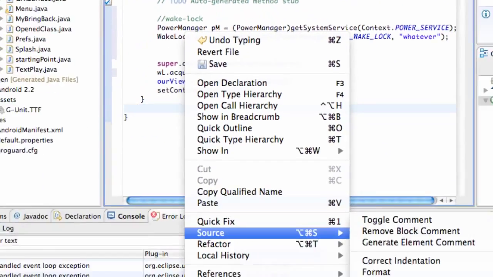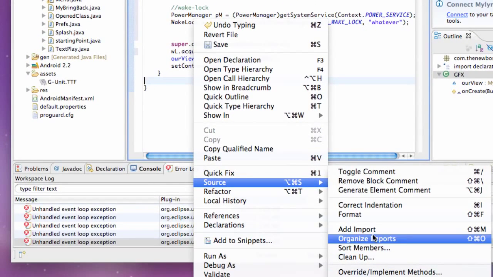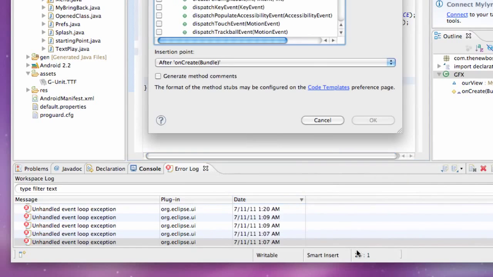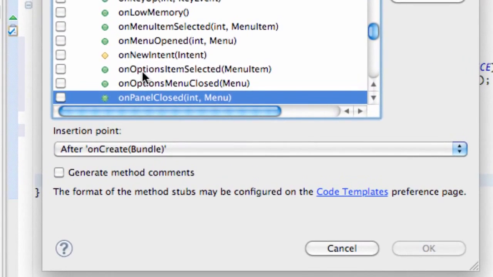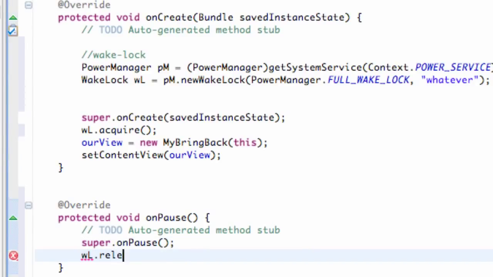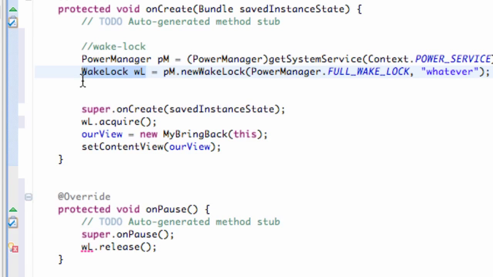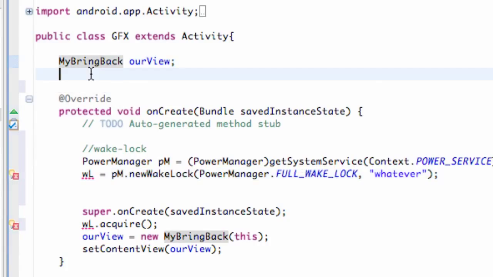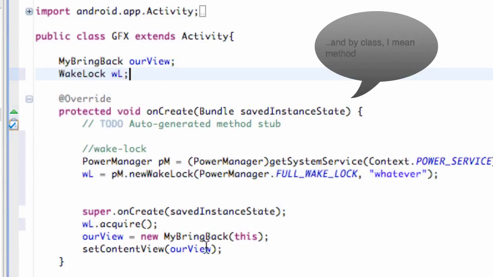So we're just going to hit right click, and then we're going to add the onPause method and that's where we're going to release our wake lock. So again, just go to override methods and onPause right there, and then we're just going to say WL dot release. And as of now, it doesn't know what this WL is because we established it in this class. So we're just going to copy this here and then set it up above our class, so it's referring to the same WL. And there we go. We're pretty much done.